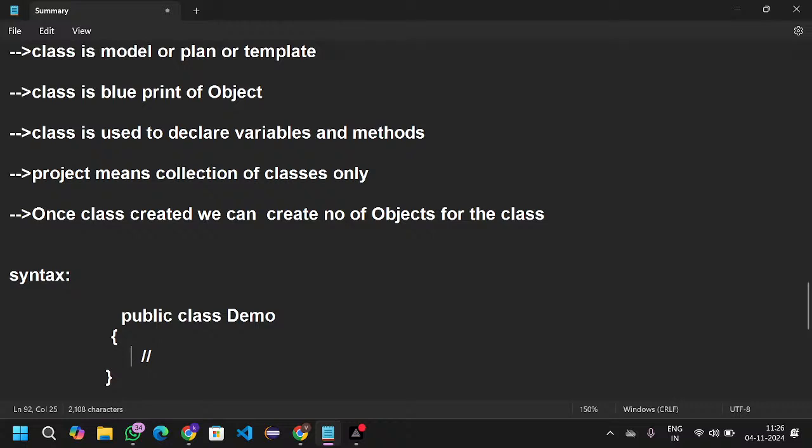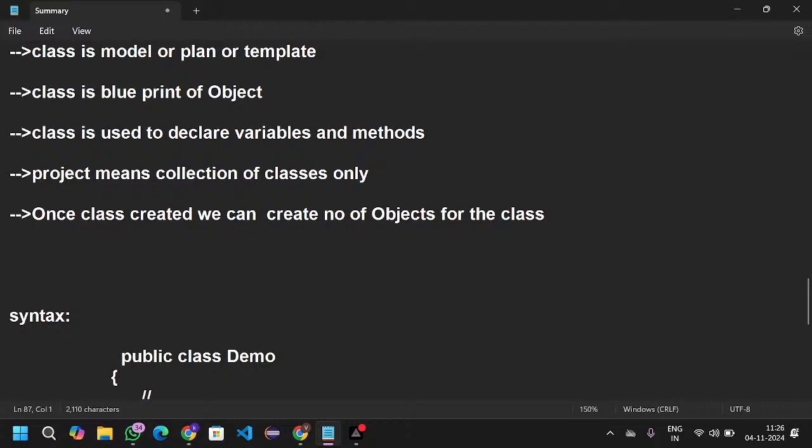So what I'm telling here is the syntax for my class. Class is the keyword and the class name is Demo. Already you know the naming conventions for the class names. Once a class is created, we can create a number of objects.